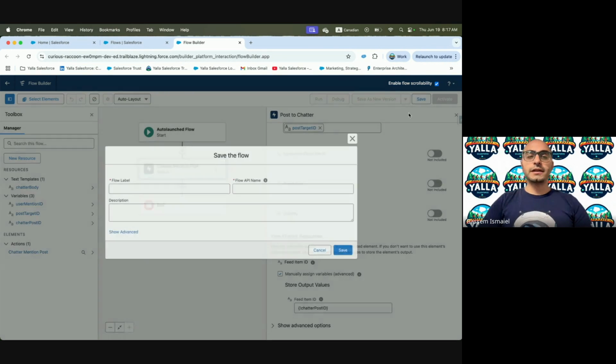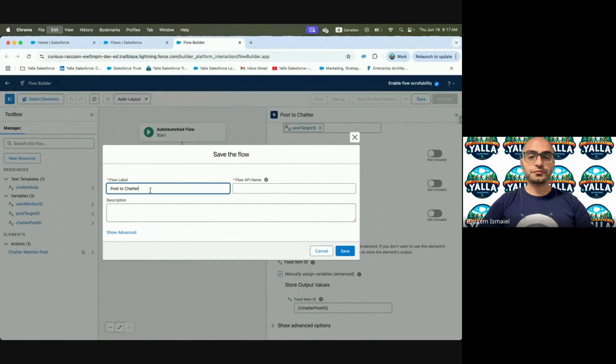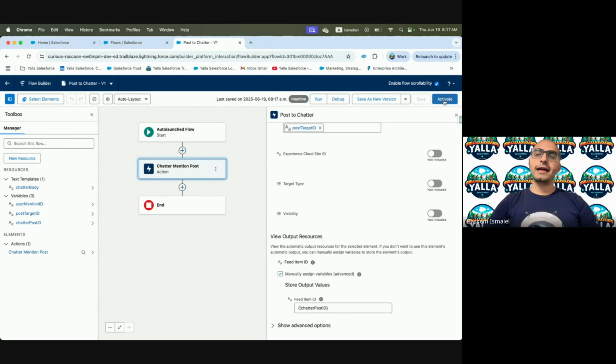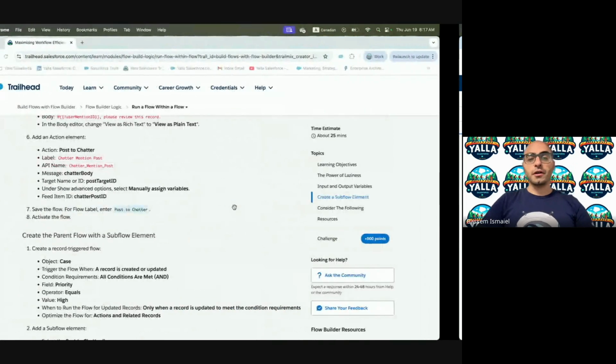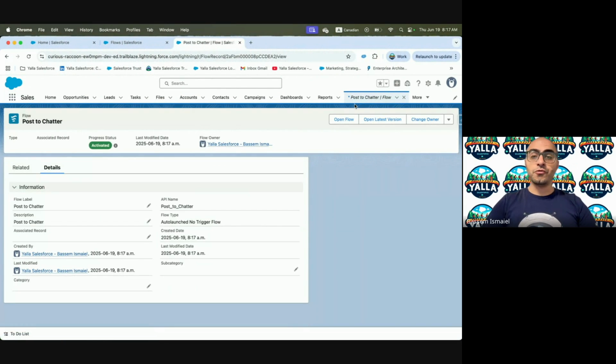All right, we're gonna save this one, and it's called post to chatter. That's about it, and then let's activate it. Post to chatter, save, and activate. Now it's the time to use it within another parent flow. So let's go and create a new flow as a parent flow.